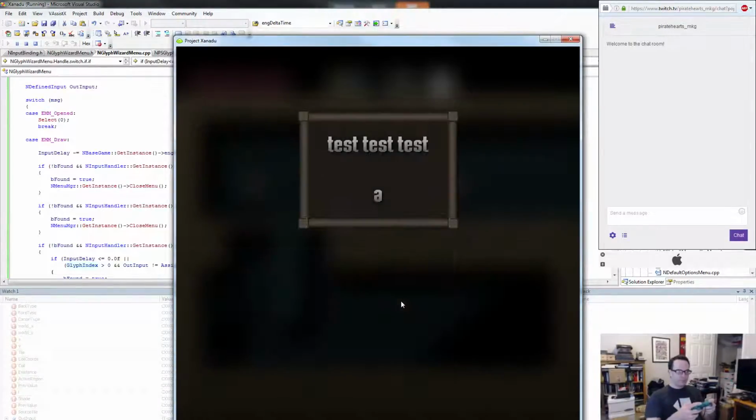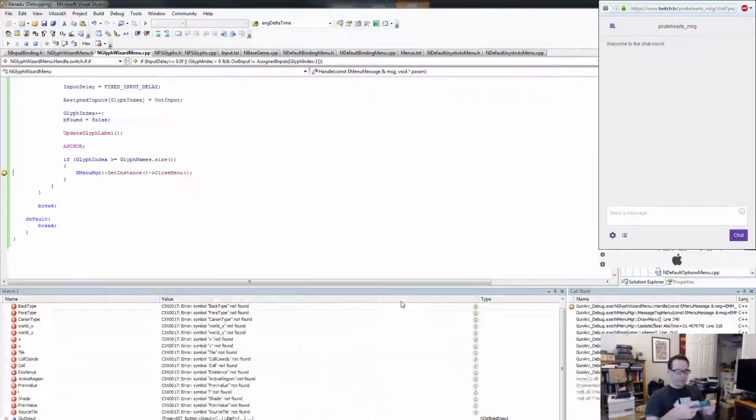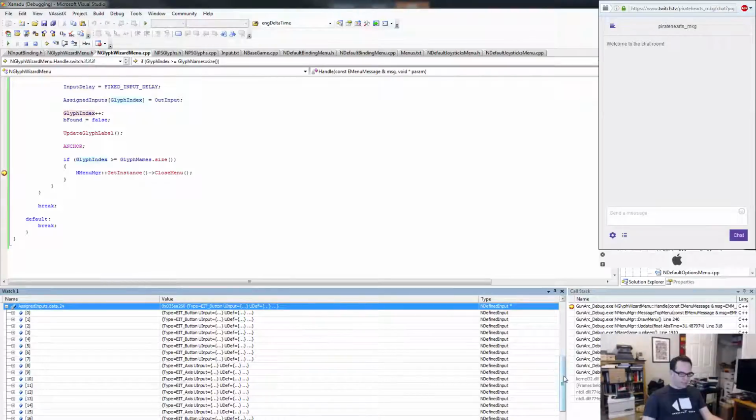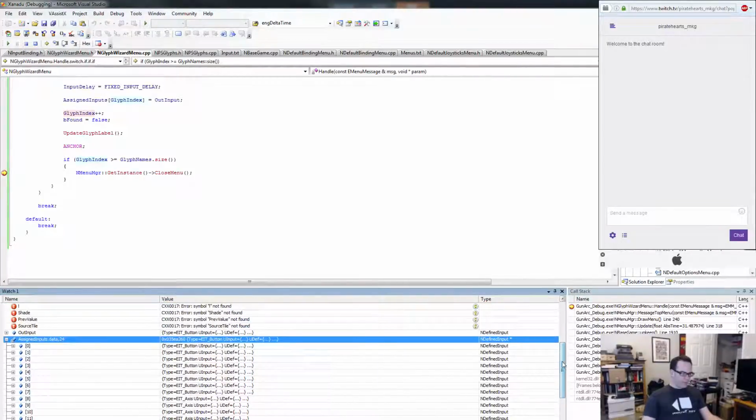Alright, so A, B, X, Y, up, down, left, right, plus, minus, X, left stick, right stick, back, start. Okay, so I do all the inputs there. I have all my data stored up in here, and now I can start remapping these. So let's see, how do I want to do this?